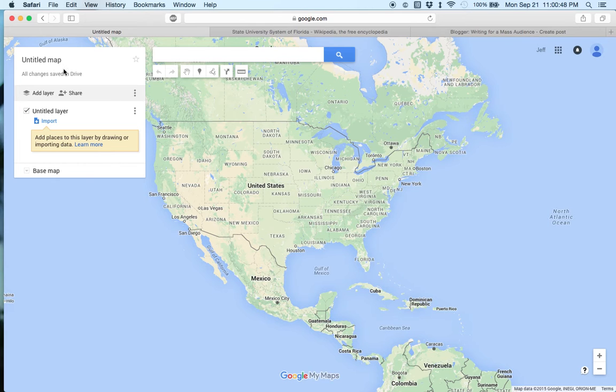On the left-hand side here, you have your untitled map, you have your description, you have your layers. This is sort of your tool area. Here's different things you can do. Here's your search bar, and here is the Great United States and also some other countries. So to start off with, we're going to change the name of our map.